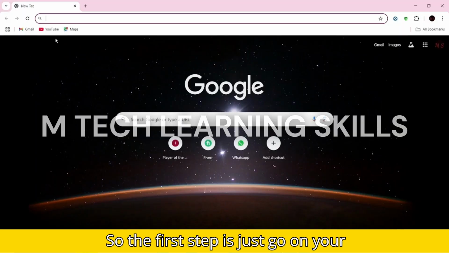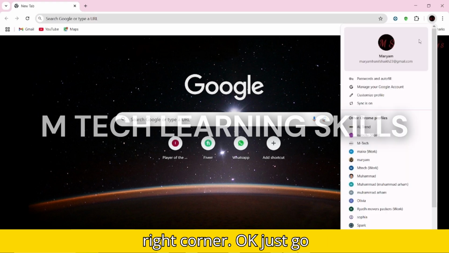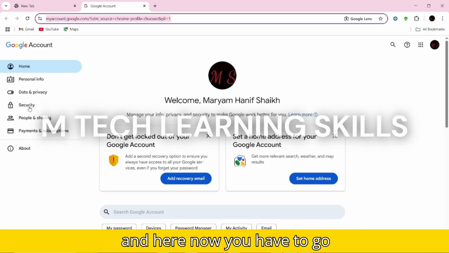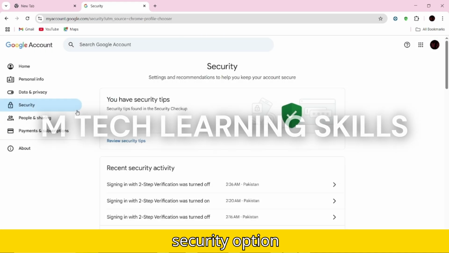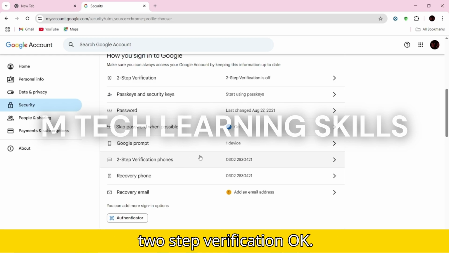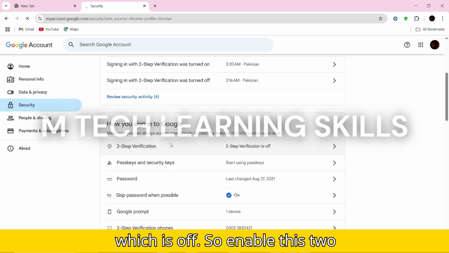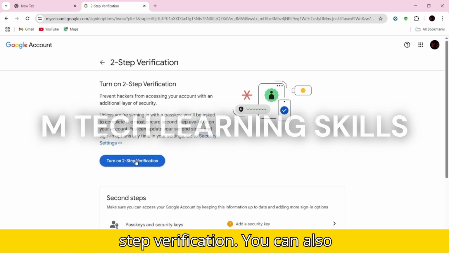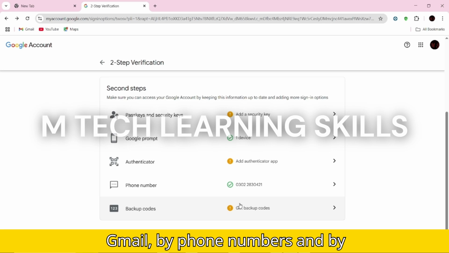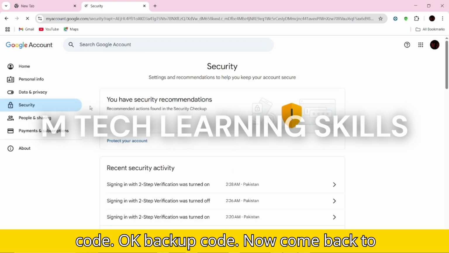The first step is to go to your Google account, on your profile at the top right corner. Go to manage your Google account, then go to the security option, and from there enable two-step verification. Here you can see two-step verification is off, so enable it. You can also verify your account by Gmail, by phone number, and by backup code.